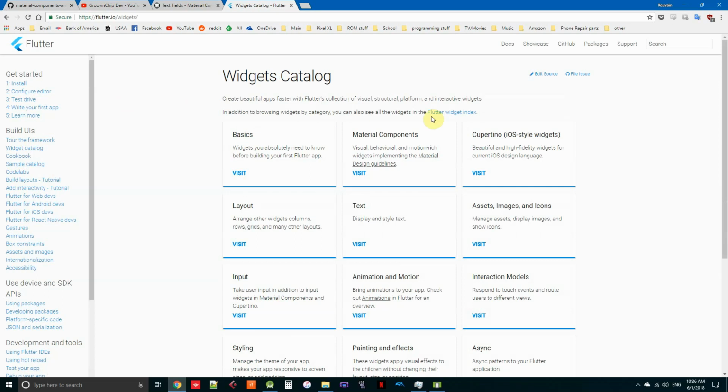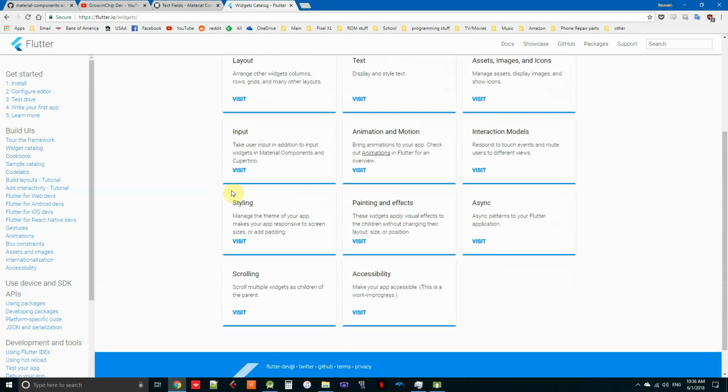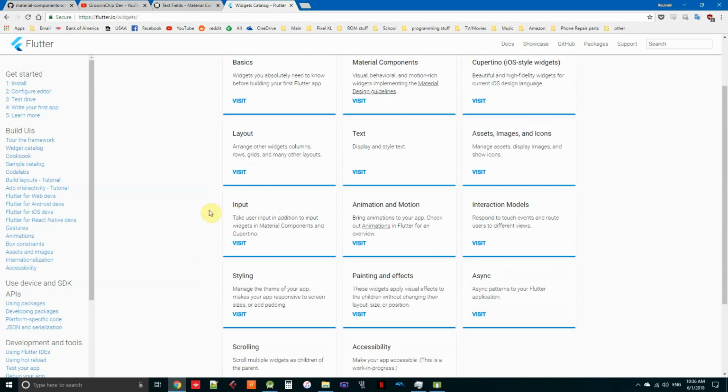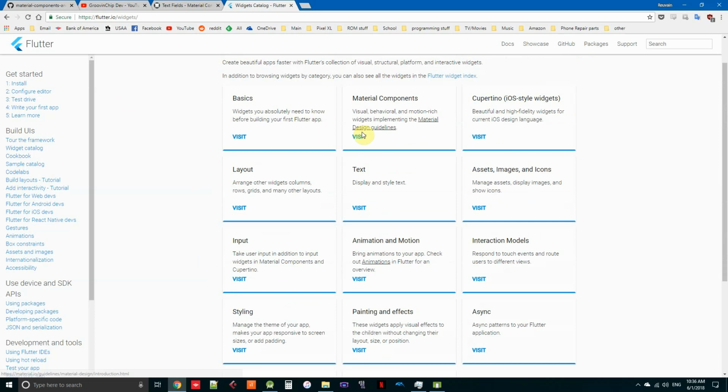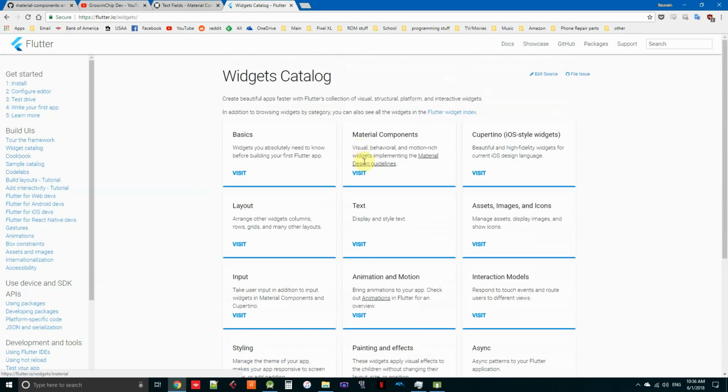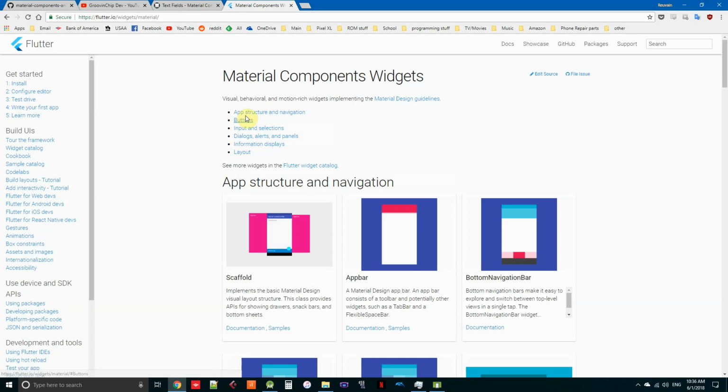What am I looking at again? I'm looking for material buttons, or the raw material button. Material components. I guess it'll be in here. Buttons.